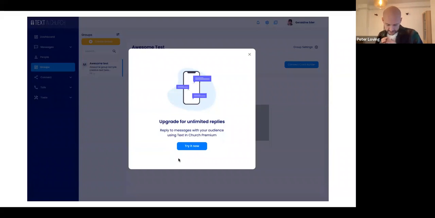And one of the ways that Text in Church decided to do this is that on a free plan, you can send SMS messages out, as kind of SMS marketing, but the free accounts are not able to receive replies. So one of the upgrades is to be able to receive replies and have two-way SMS communication. That was a feature that users really wanted, and it was a great way to unlock an upgrade or an add-on.